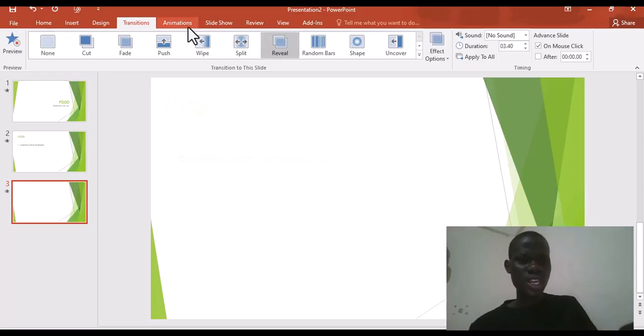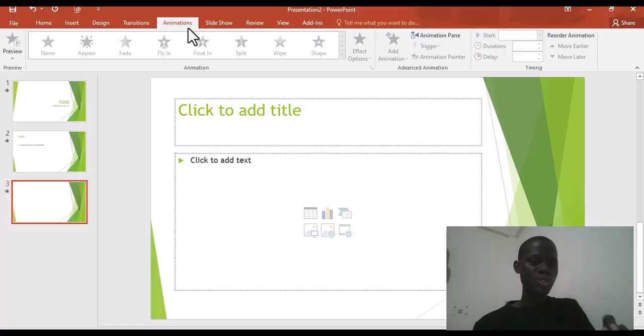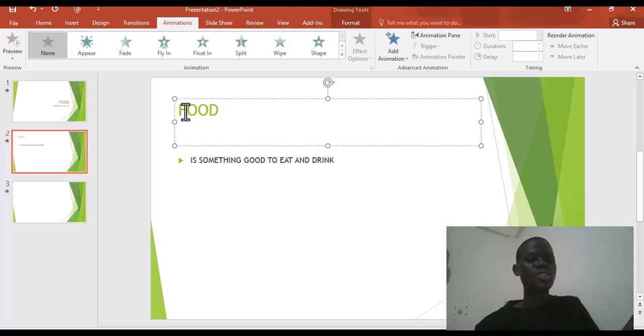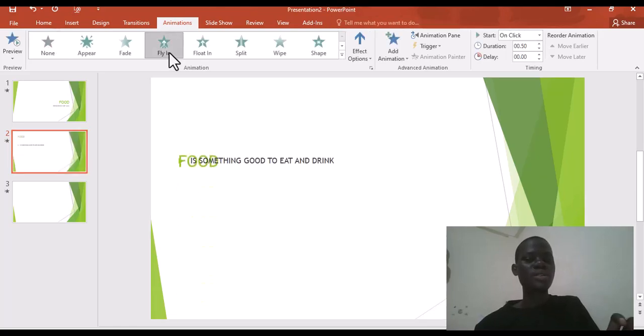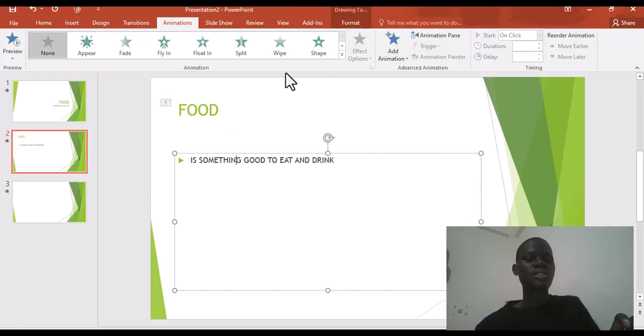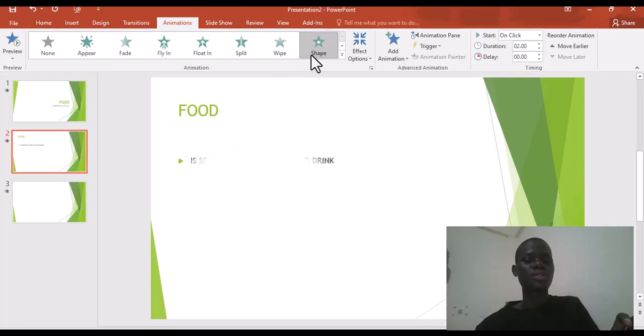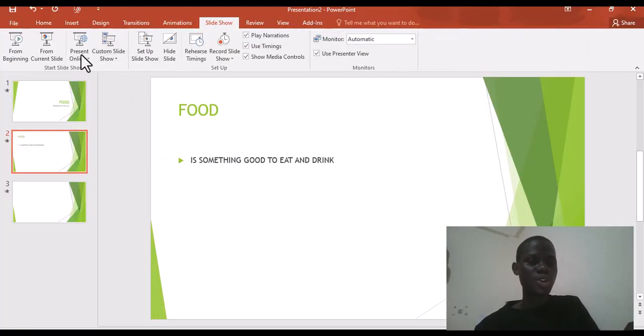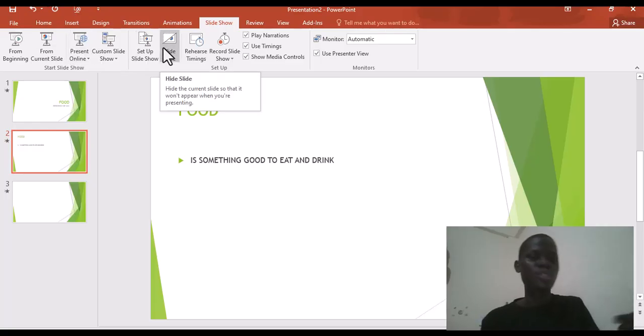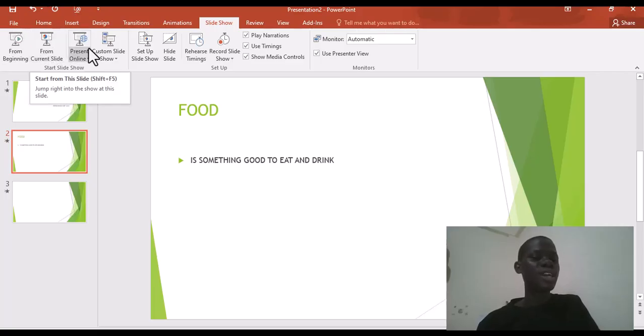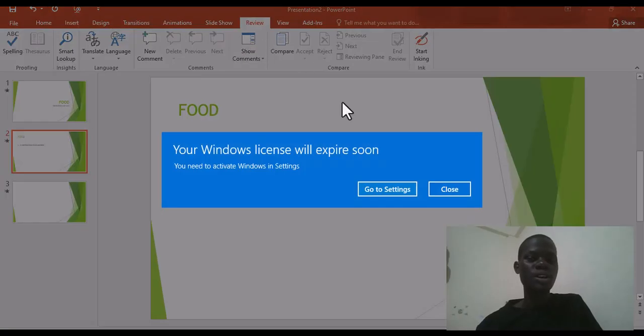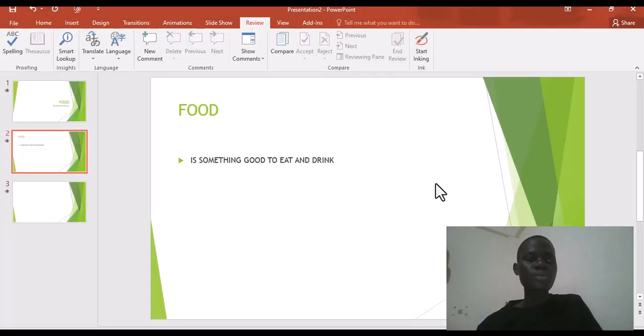Then animation, normally we apply to the text itself. So when you come to this, you can choose this one. Maybe you want the animation to be fly in. Then for this one, we choose shape that appeared. So that is specifically for animation. Then slideshow here is now for the presentation part of it. When you have it, you can say I want it to start from the beginning or from the current slide. So this depends on the person who's presenting.